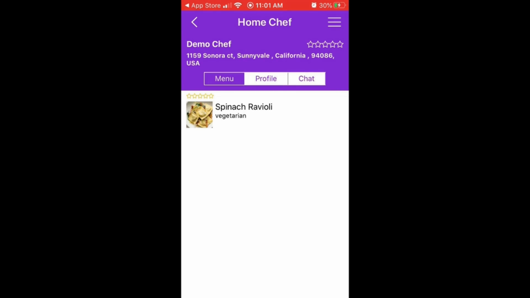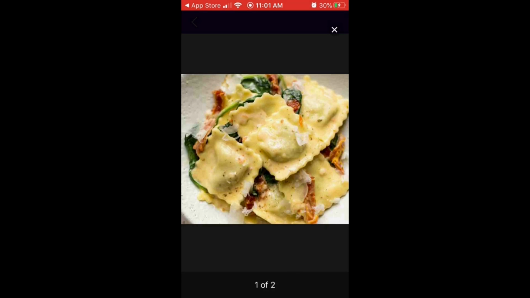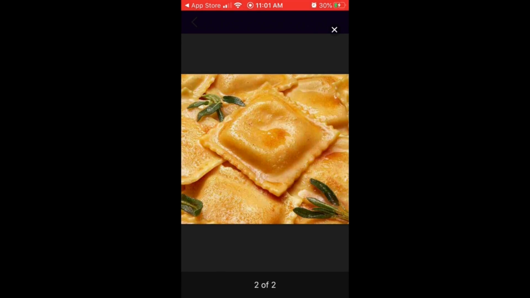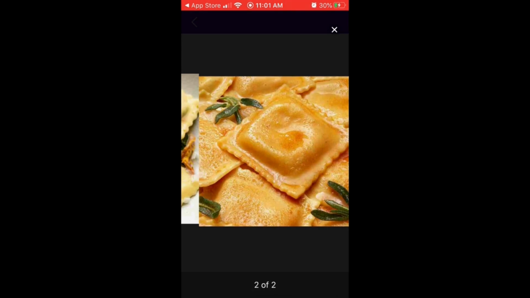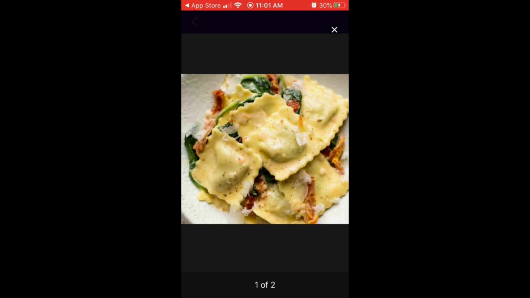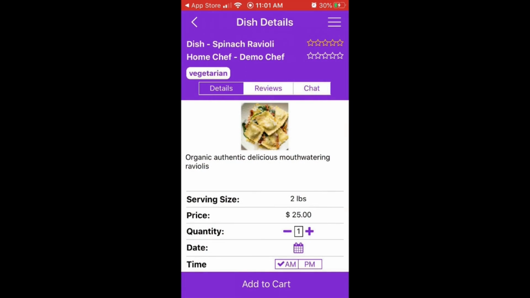But let's go back to the menu, click on the dish, and see the relevant information: some description, a picture. You can click on the picture to see a bigger picture and see other pictures in there. Right now he has provided two pictures, so you can scroll left and right to go back and forth between them. You can zoom if you want. Okay, close this. The serving offering is 2 for $25, so you can order 2, 4, or just make it 2.